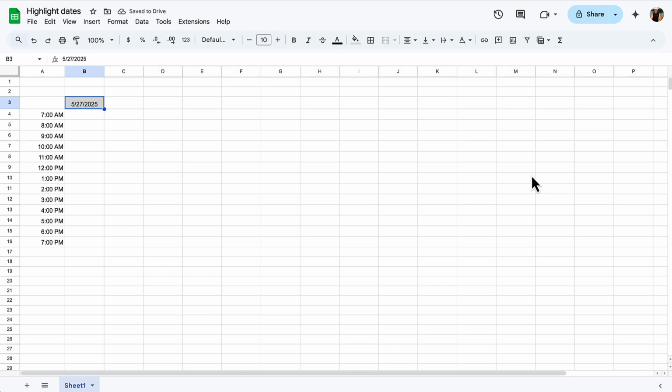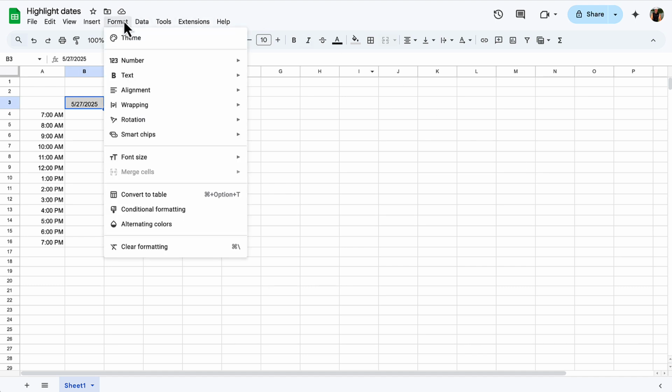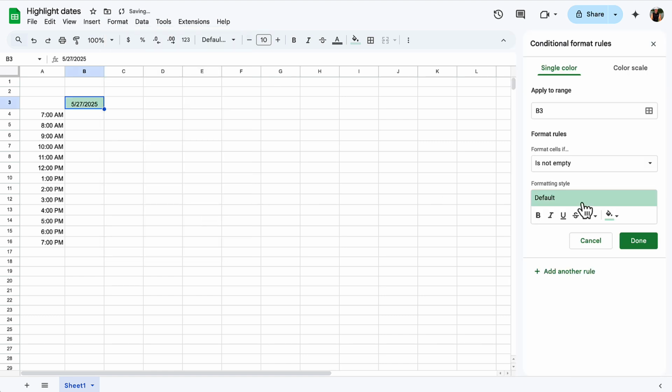And now let's apply the conditional formatting. So I'm going to go on the menu bar. I'm going to go to Format. And then down towards the bottom, I choose Conditional Formatting. That brings up conditional format rules on the right. Now you see where it says Format Cells If.